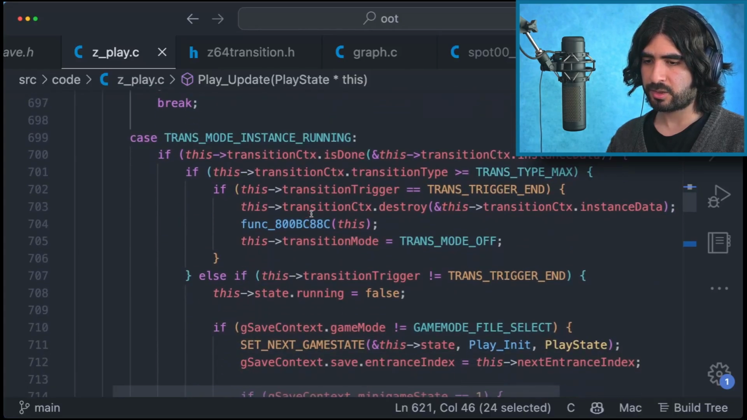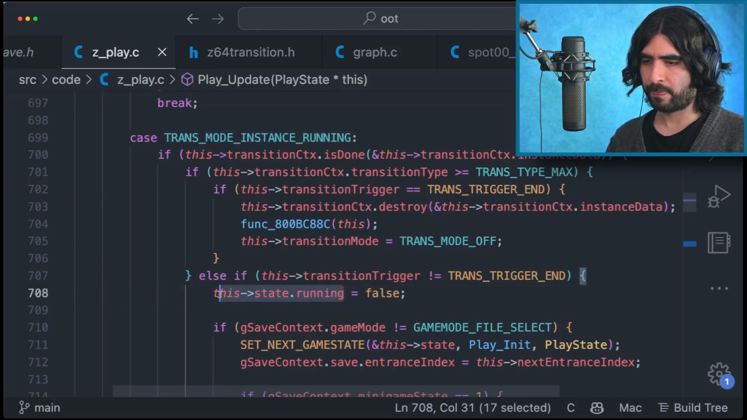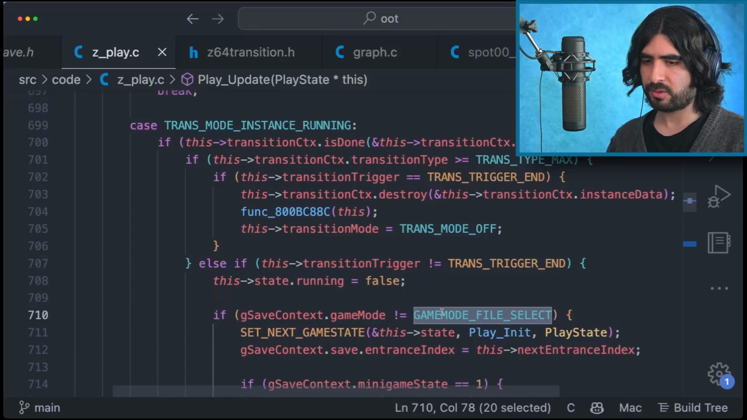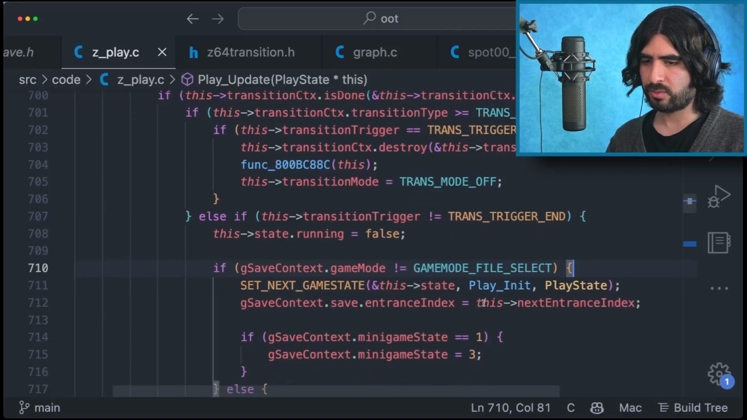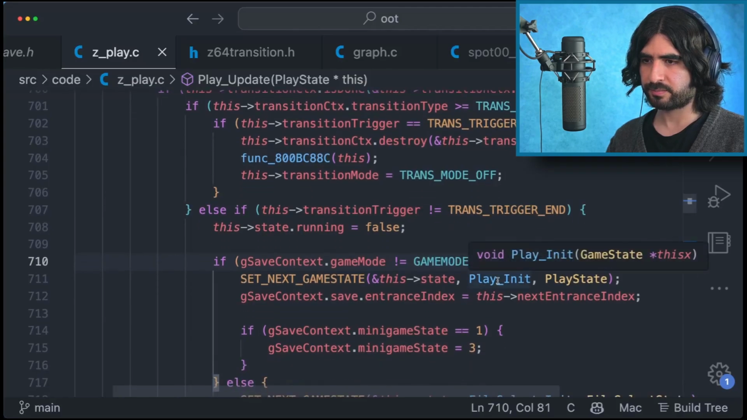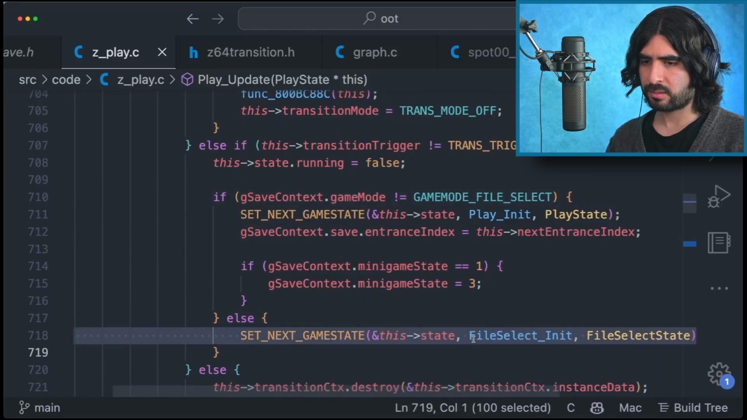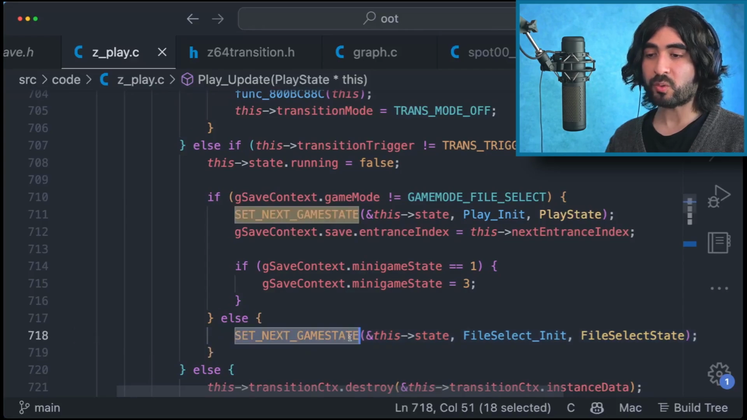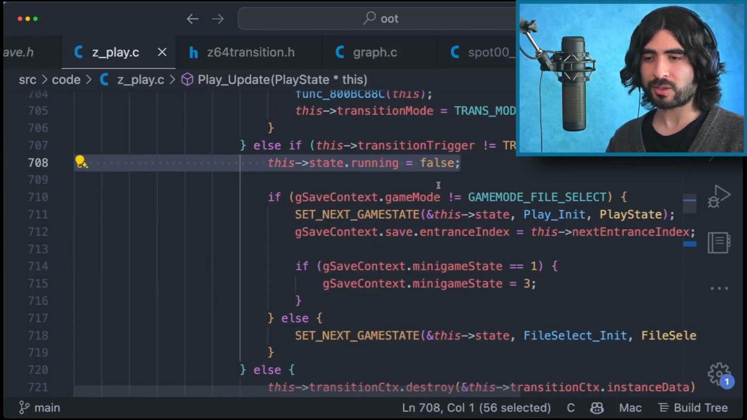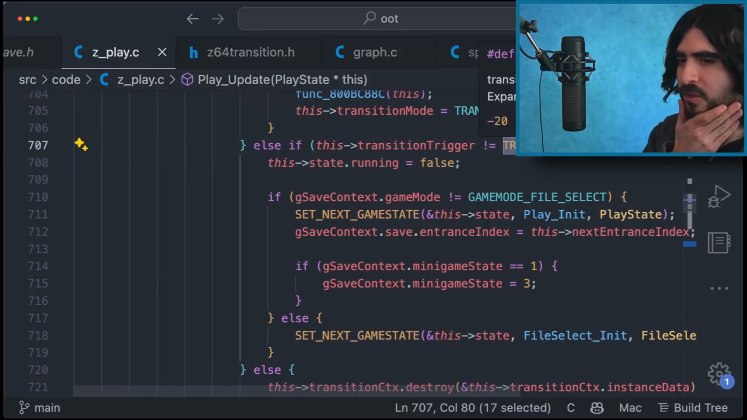This logic. Oh, wait, there's a running false. In transition mode, instance running. We set running to false, and if the game mode is not file select, we set the next game state to play init. But what if it is file select? Then we set the next game state to file select. But we don't set running... Oh, no, we do. Okay, I see. But this is if we're not in transition trigger end.